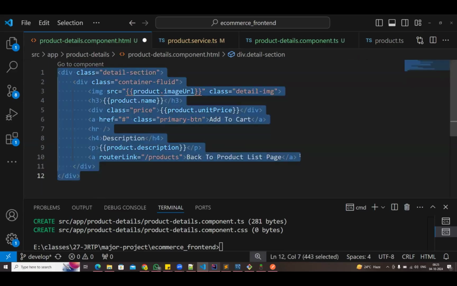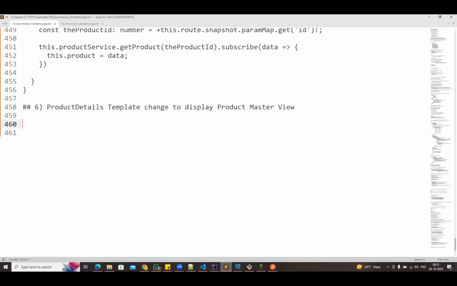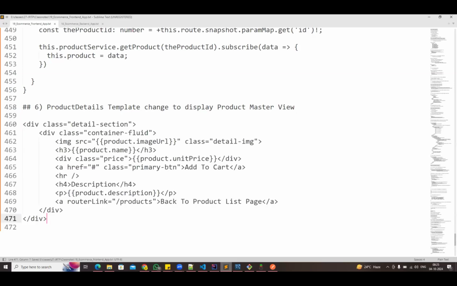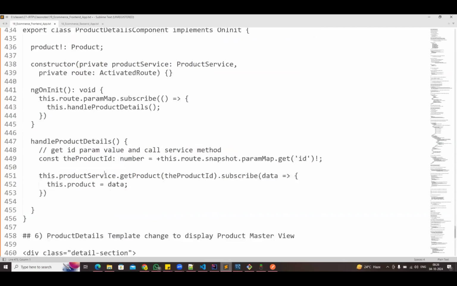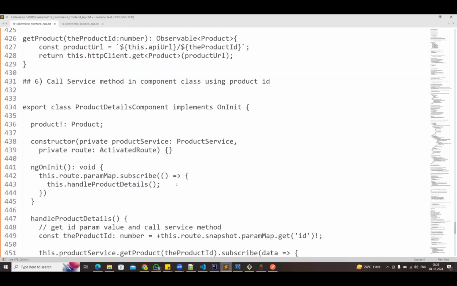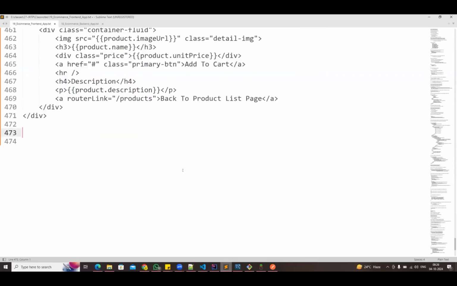So this is the final template file that I'm using to display the master view of the product. I'm displaying the product image, the detailed product image, product name, product price, add to cart button is available, product description I am displaying, and I am giving a router link here. If you are adding the router link, then you need to import the router outlet and router module.